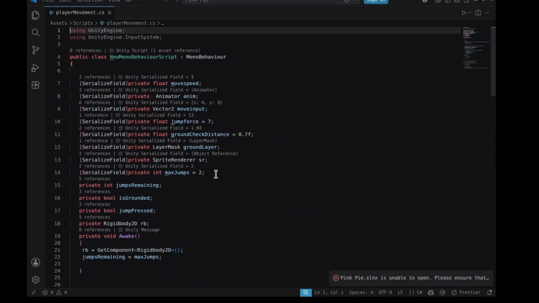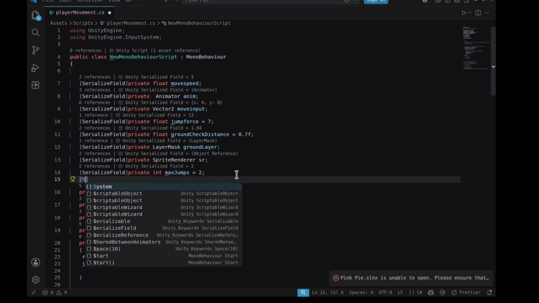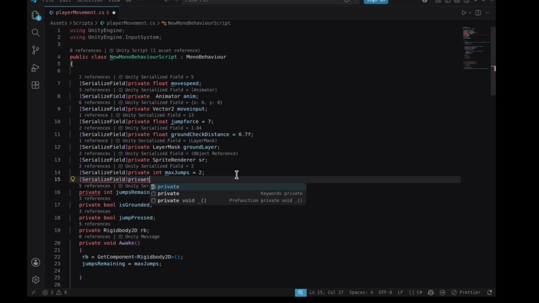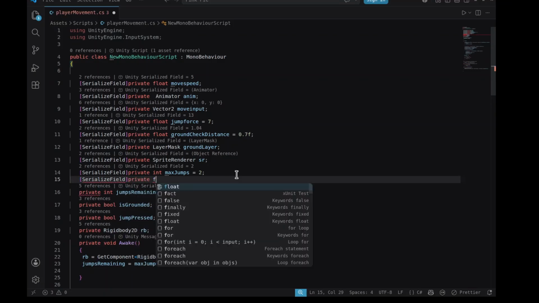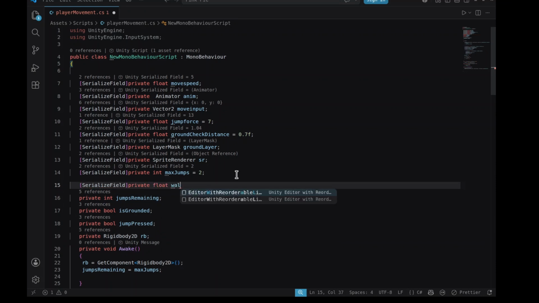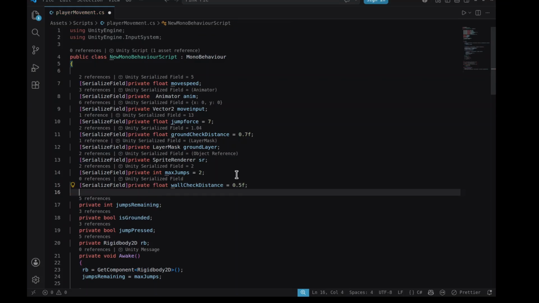Here we will create some variables. First will be serialize field private float wall check distance. This means how far our Raycast ray will travel. We will keep it as 0.5f.